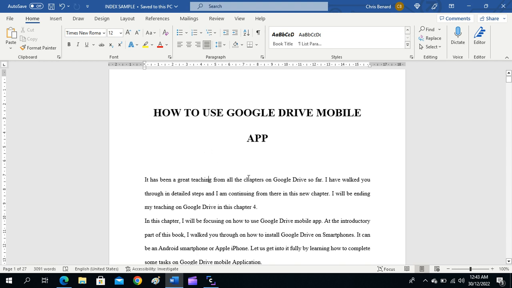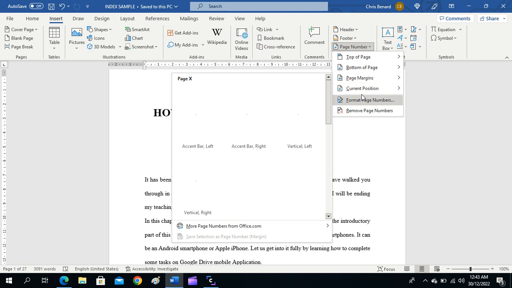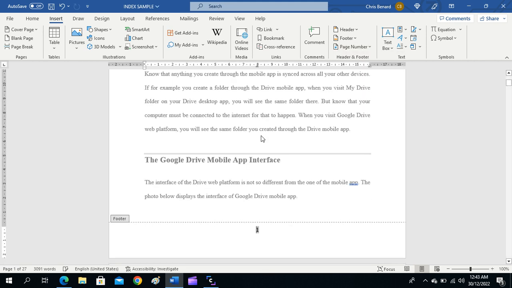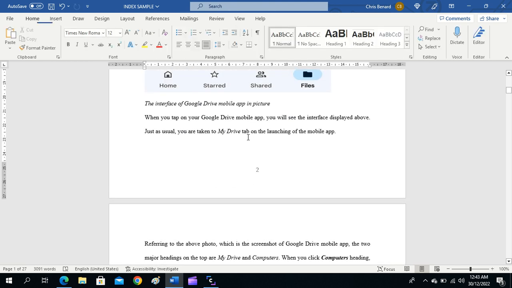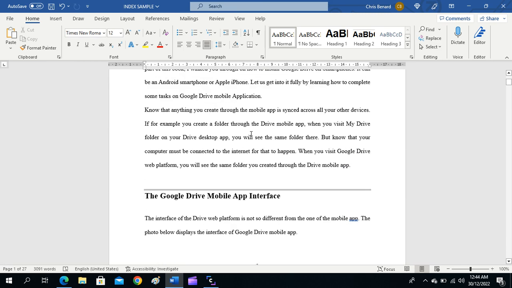So let me start by numbering this page first. Insert, page number, bottom. Okay, I think I have page numbers here. So you must have numbered your document first of all before anything.